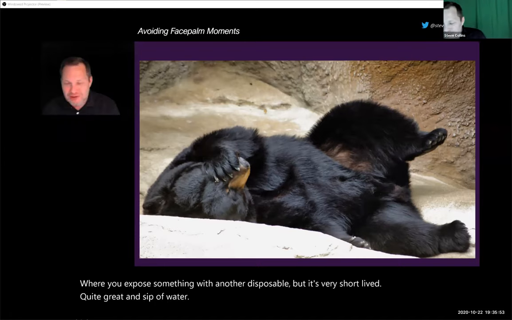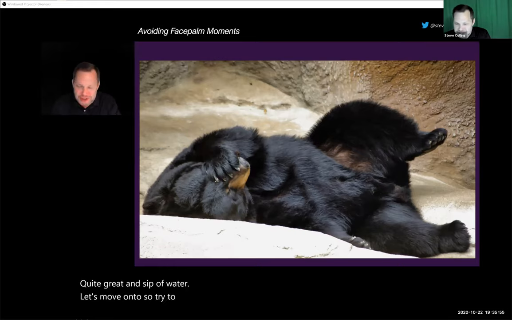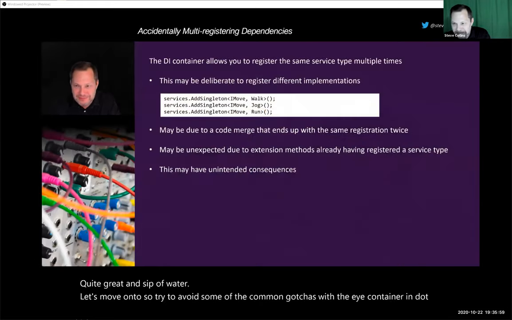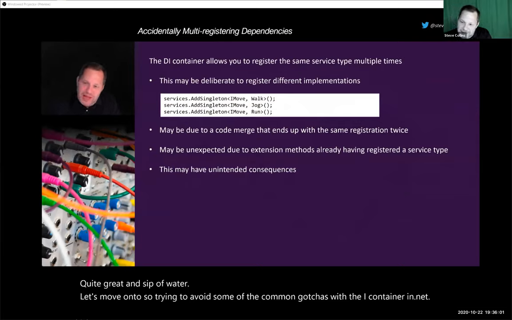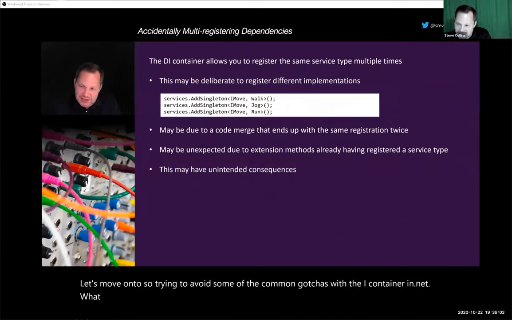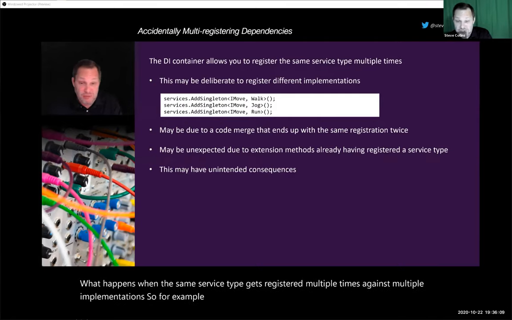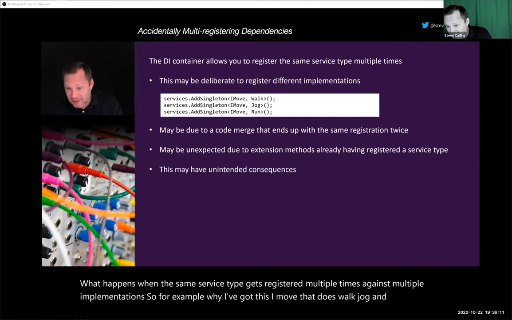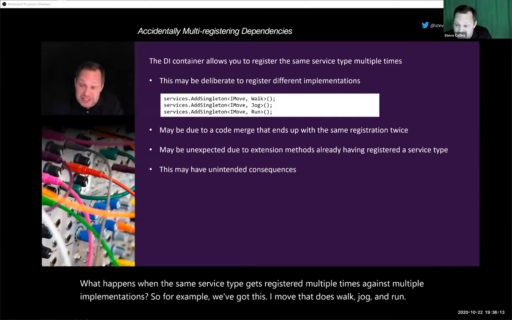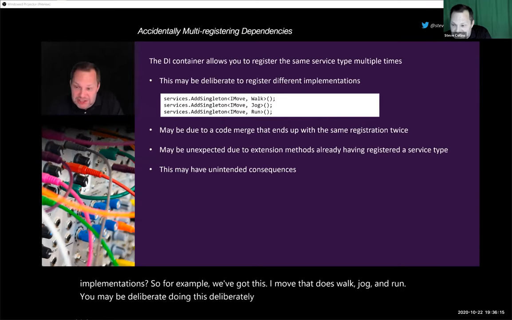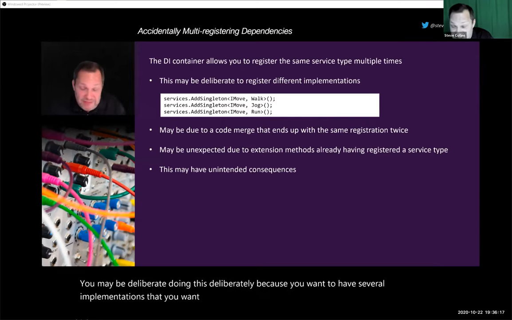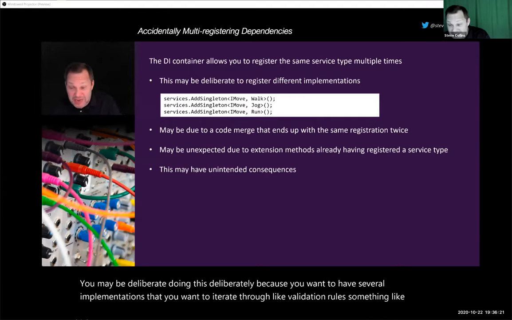Let's move on to trying to avoid some of the common gotchas with the IContainer in .NET. What happens when the same service type gets registered multiple times against multiple implementations? So for example, I've got this IMove that does walk, jog, and run. You may well be doing this deliberately because you want to have several implementations that you want to iterate through, like validation rules, something like that. But it can happen by accident.